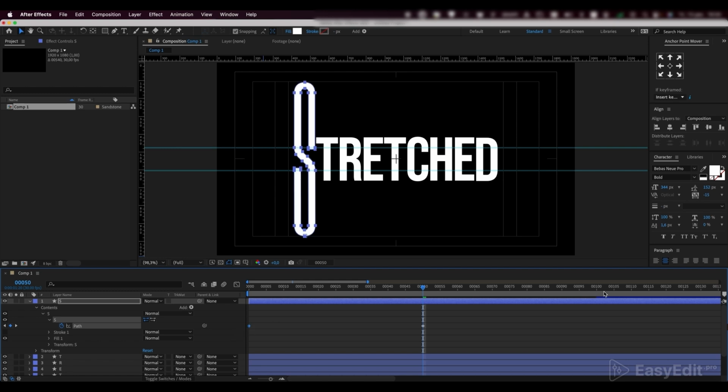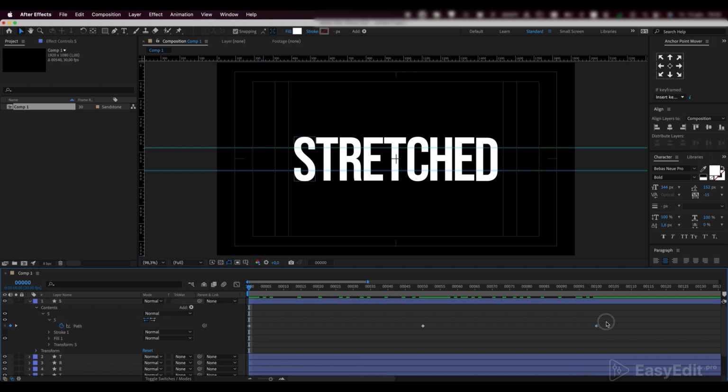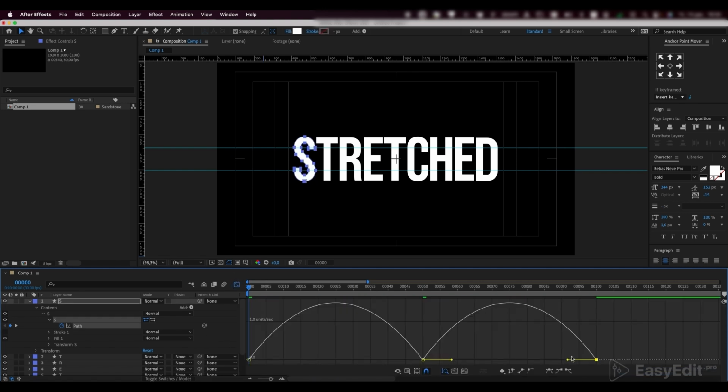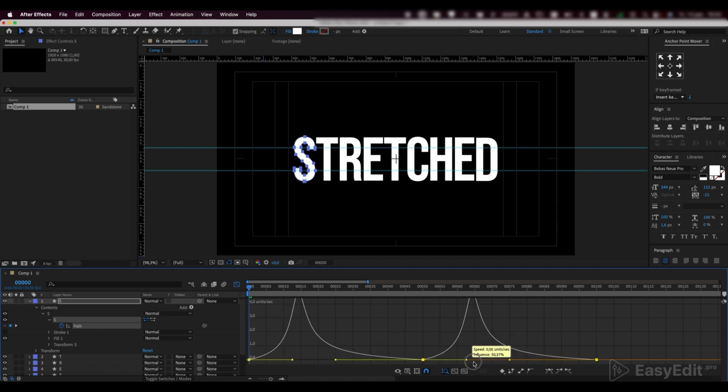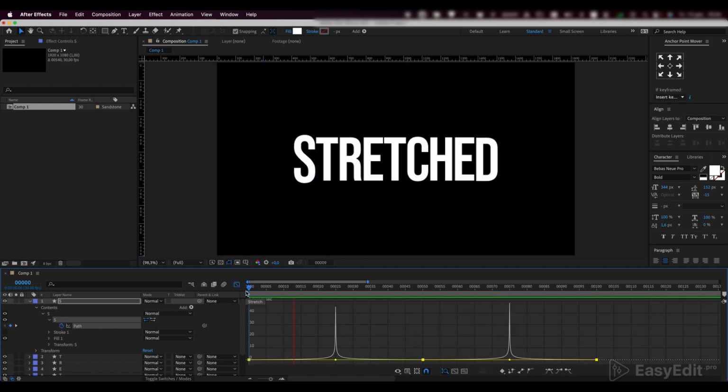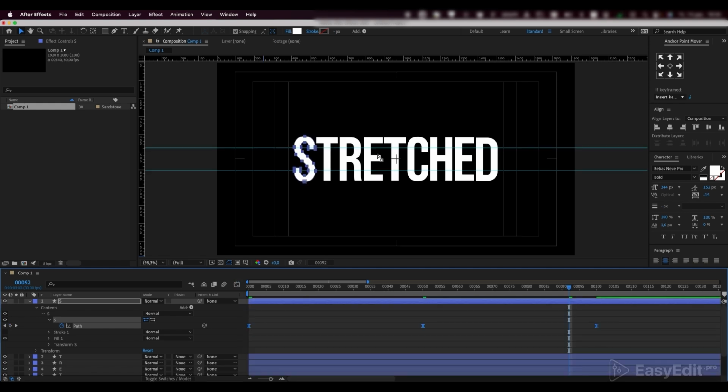Now we copy the first keyframe and paste it in the end to create the character animation from normal to stretch state and back to normal again. Easy ease the keyframes and set the speed graphs. Now we need to repeat the same with other characters.